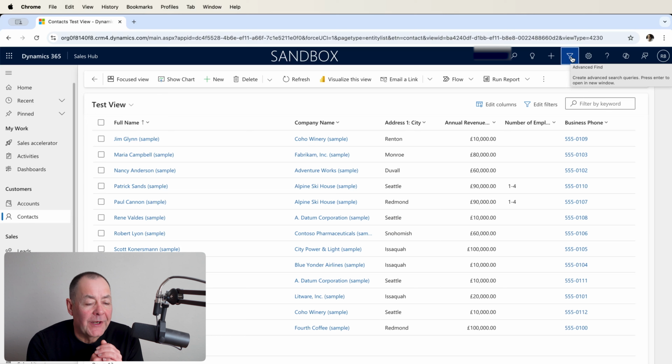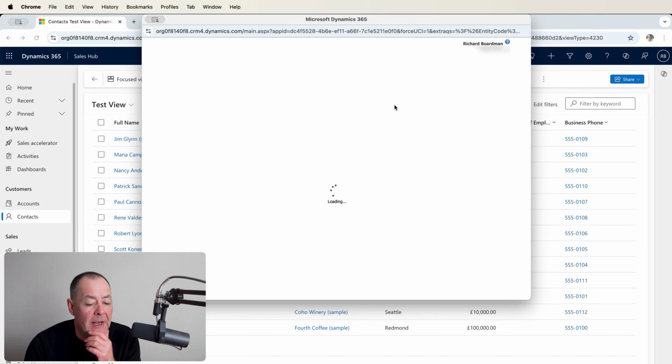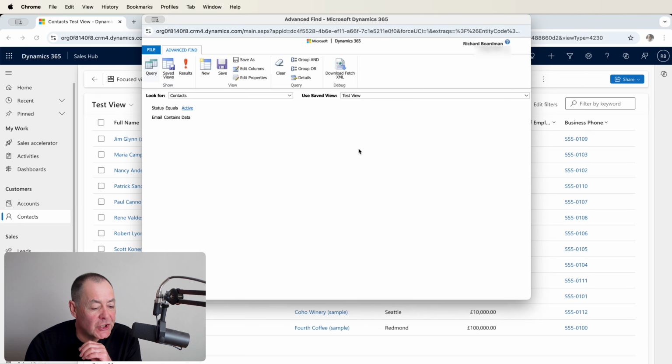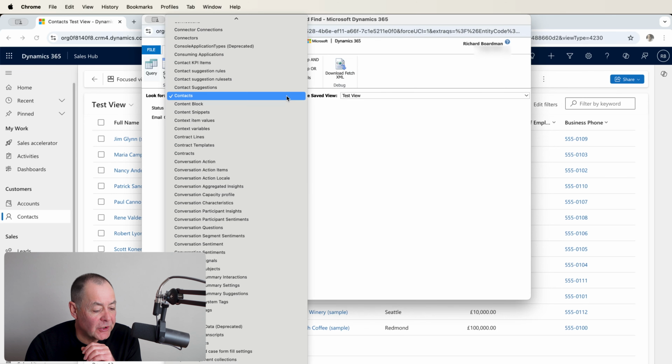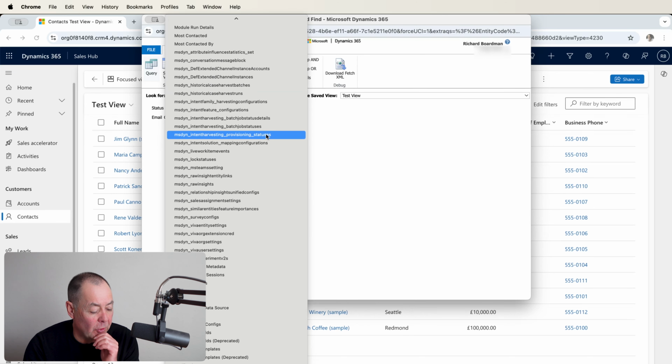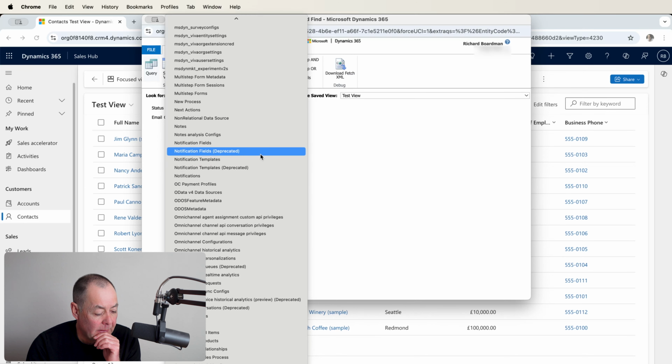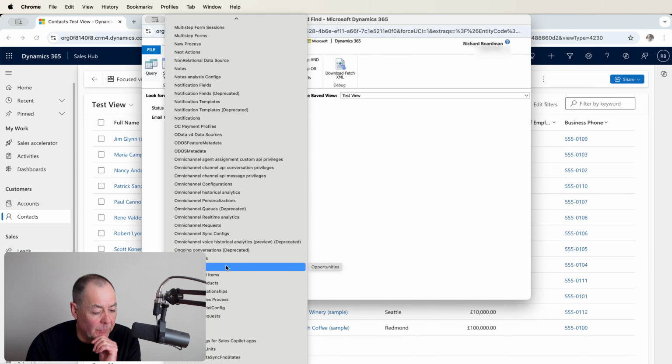I was in an account record and I wanted to see information about related opportunities. Probably the best approach is to create a query from the child record and look up to the parent record. So in this particular case, it's defaulting to contacts. I'm just going to change that and jump to opportunities. If I can spot them, there we go, opportunities.